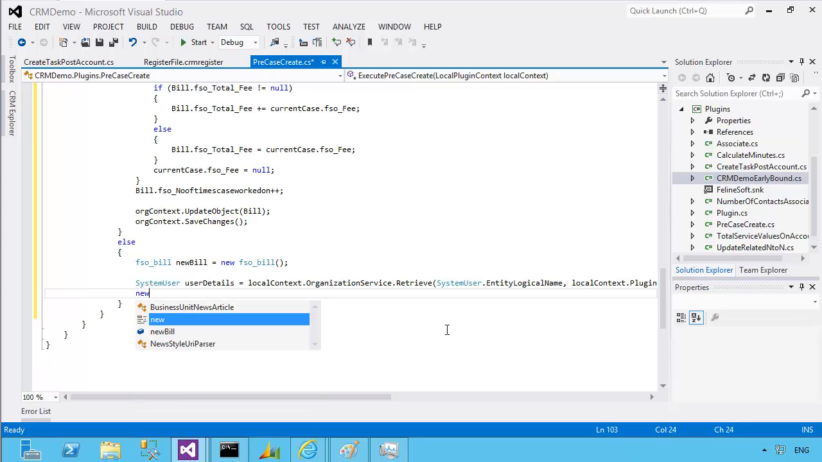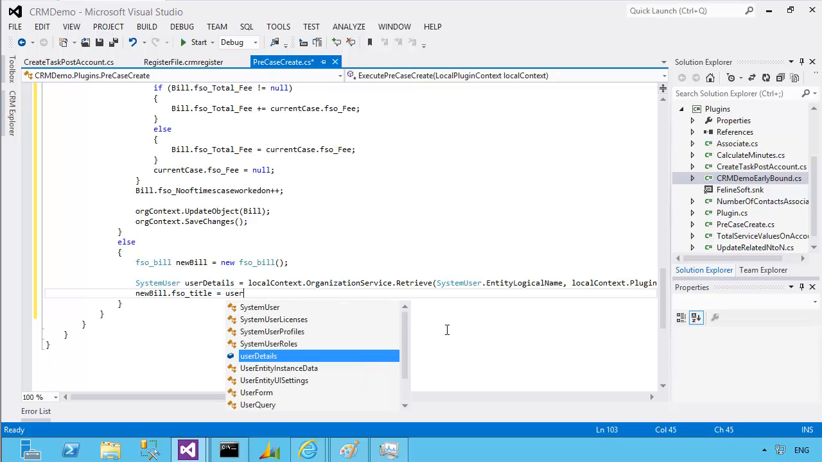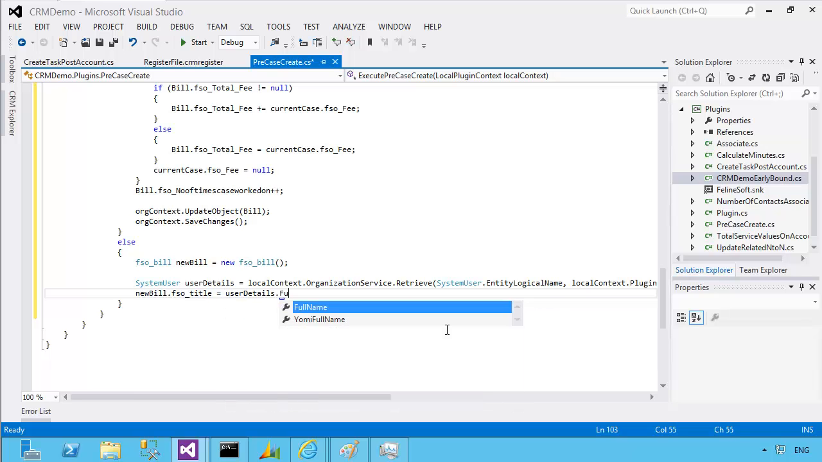So now the new bill, we've got various properties to fill out. We need to do the title, so we can say user details dot full name, fee for case, and our case, and we can take the title for instance. So now we're going to have the name of our bill record, so it'll say the name of the user, fee for case, and then the name of the case.